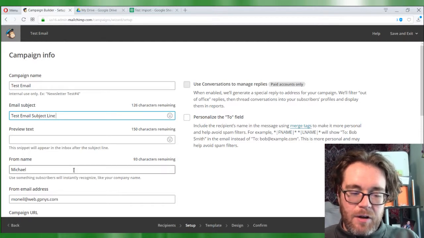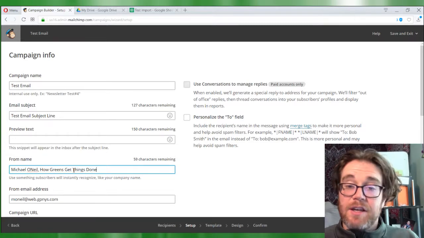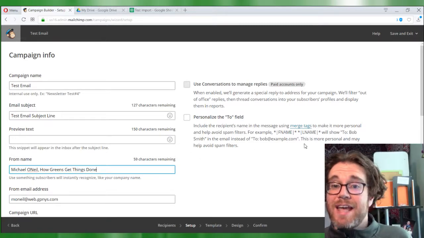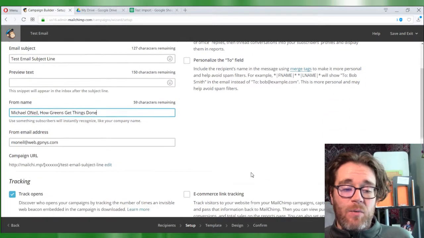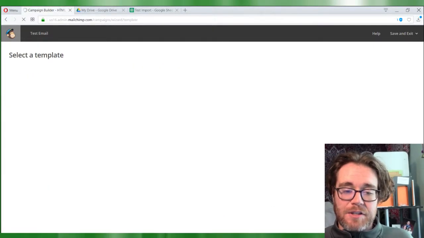It's going to come from Michael O'Neill, How Greens Get Things Done. It's good to include an actual person's name in an e-blast. That way it's not just coming from a faceless organization. I'm going to click Next.